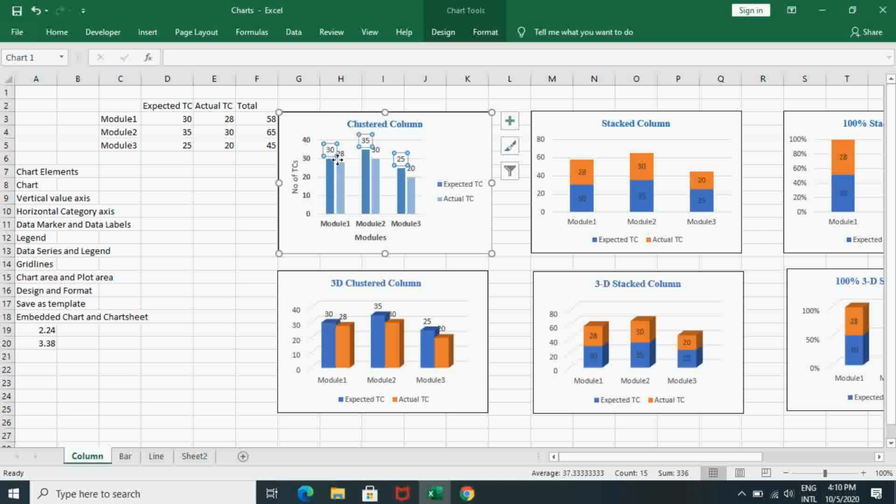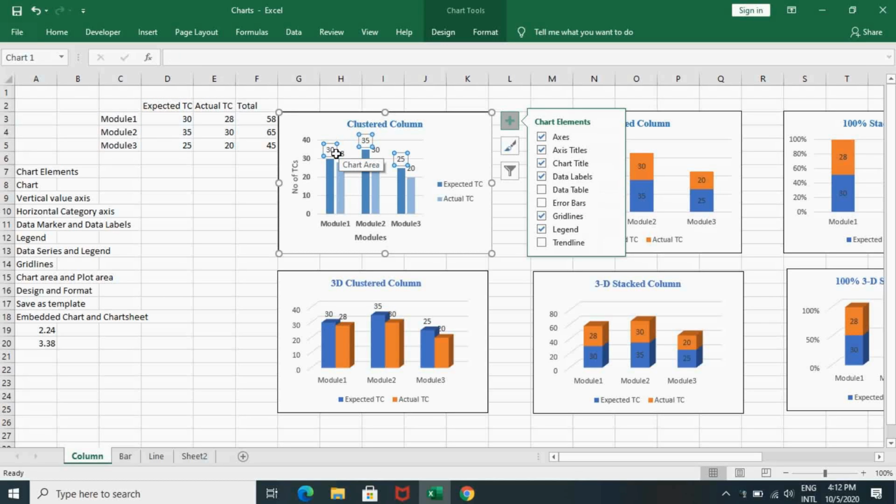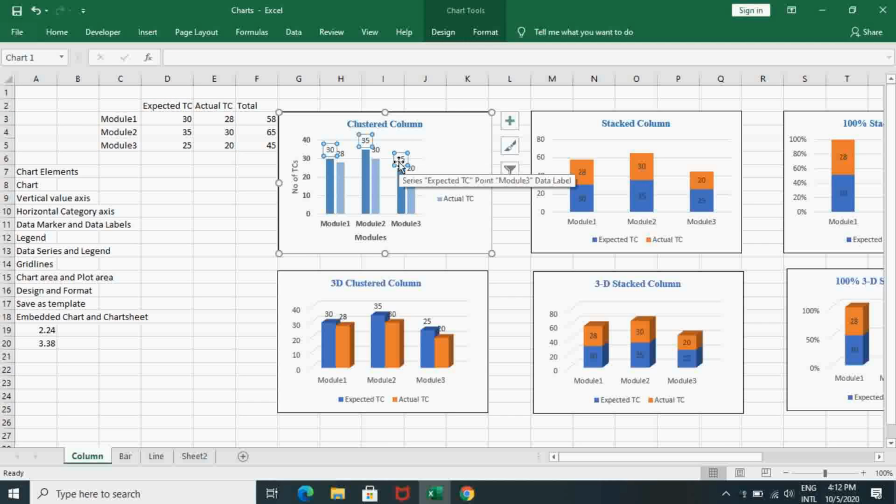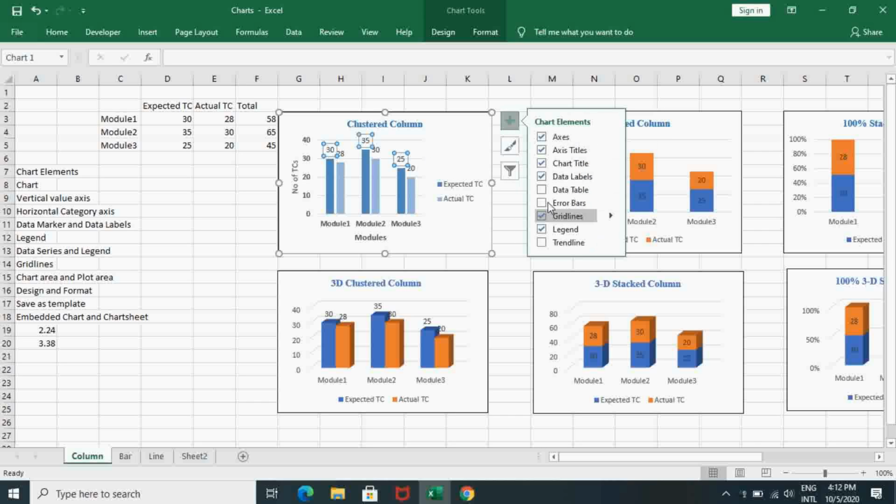and each value which we have plotted here, which corresponds to a value in our data, is said to be the data marker. These are said to be the data labels here. These data labels actually display the value for each data marker. Say here it is 30. This data marker value is 30 here. That's what has been displayed in the data labels. By default, data labels will not be present while creating the chart. We have to add this chart element by going to this particular option. We have to select this particular checkbox so that the data labels will be displayed here.